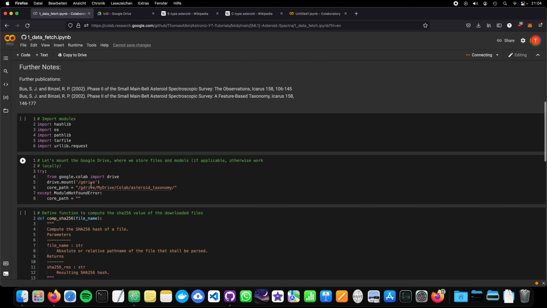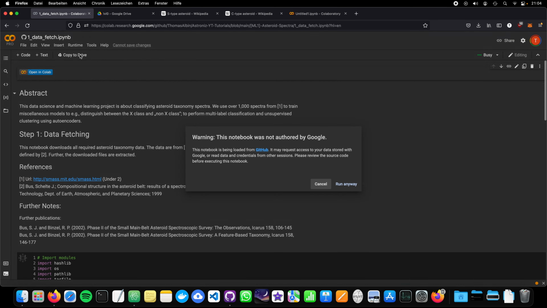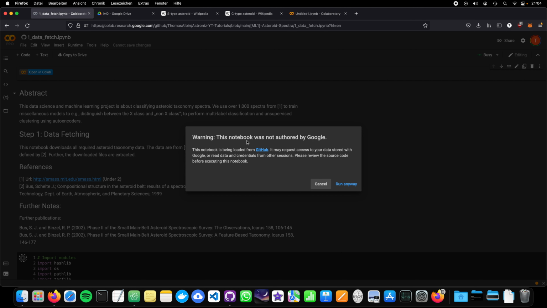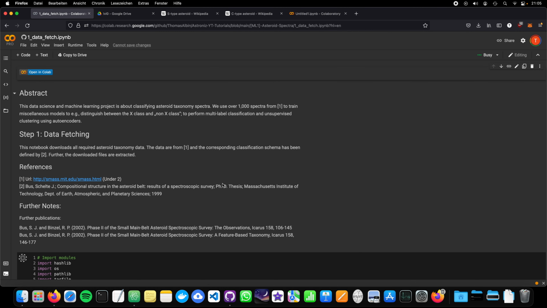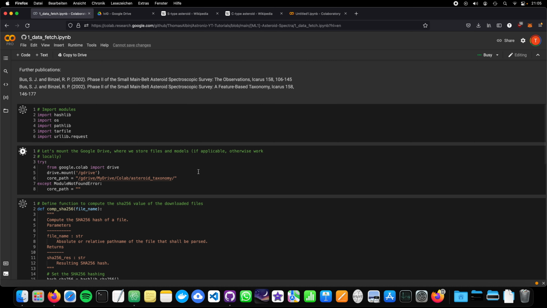It will also ask you later that it needs access to the Google Drive, where we want to download all our data. So let's maybe just execute it quickly, run all. So now it's warning us, it's not authored by Google, but run anyway. I mean, you can go to the code and see that there are no nasty code snippets in there.